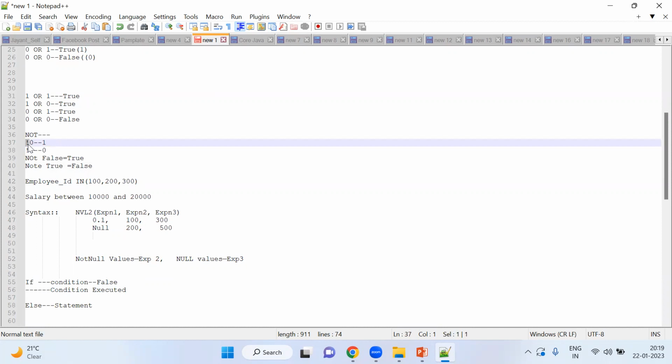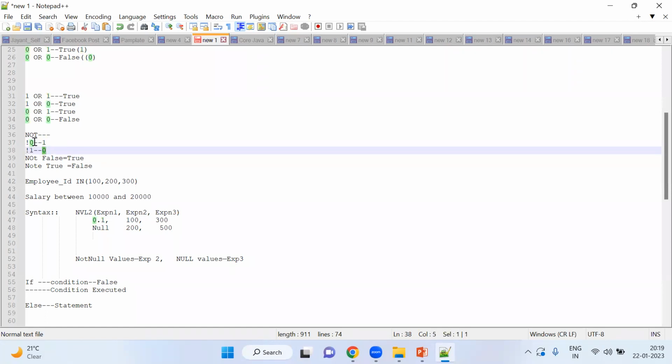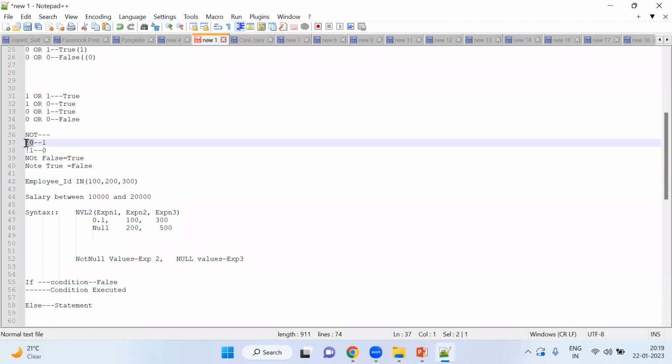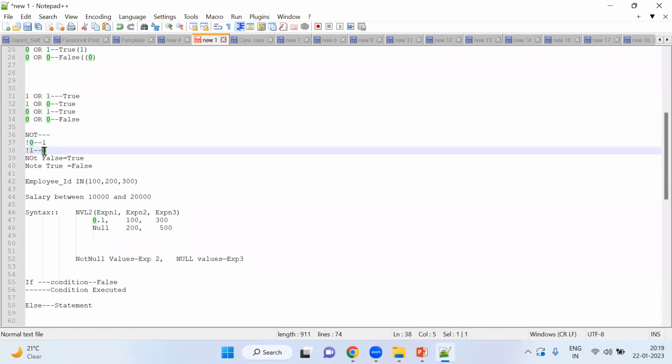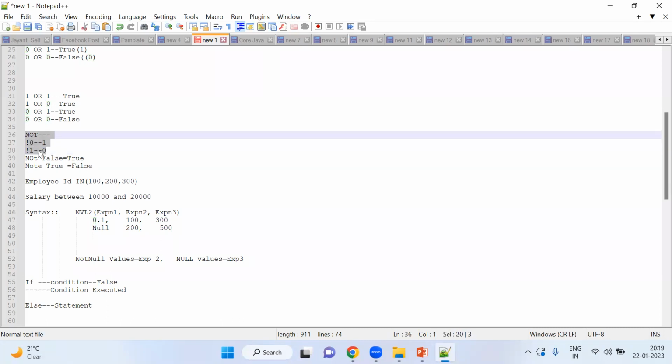Okay, so if you make the NOT operator here, NOT 0 will return 1, and NOT 1 will return 0. It means if you are making NOT true, NOT false, it will return true, and NOT true will return false. Okay, so this is your NOT operator.